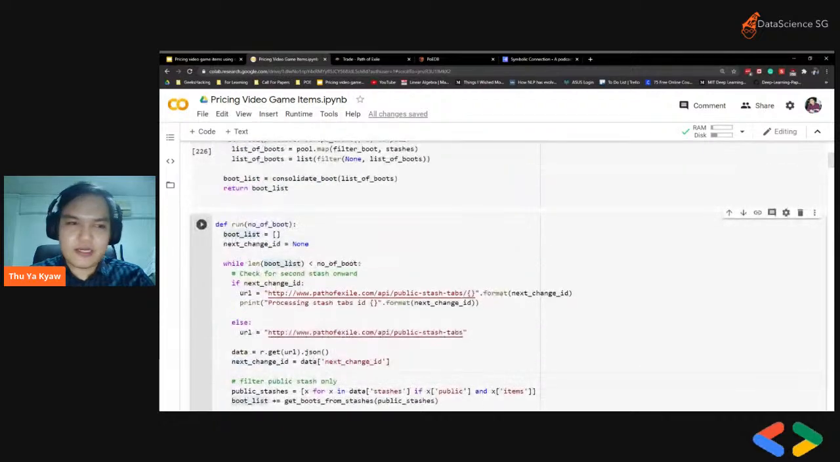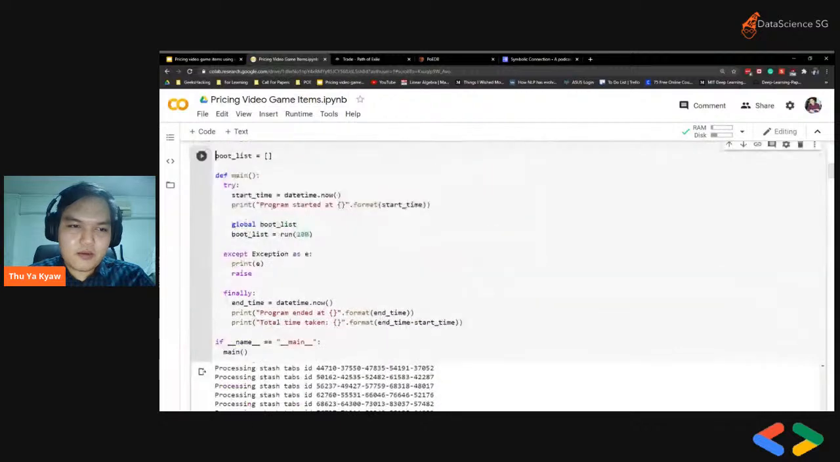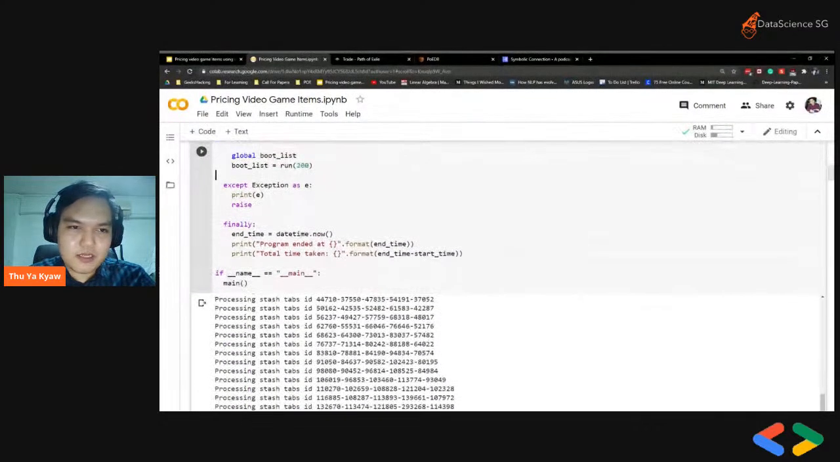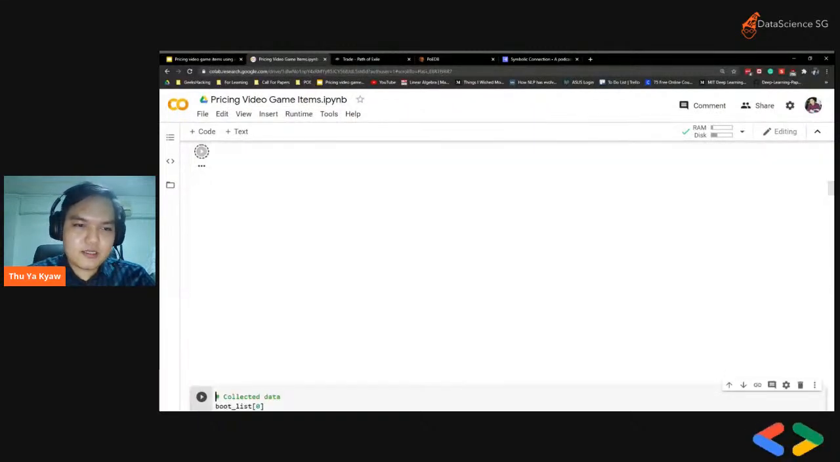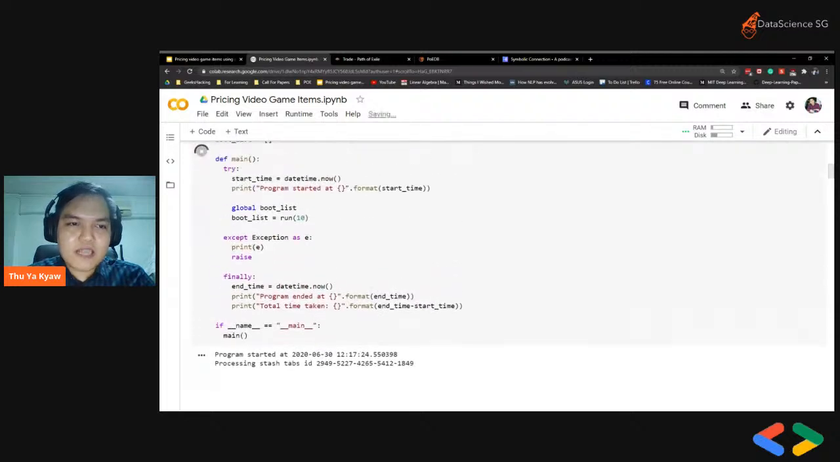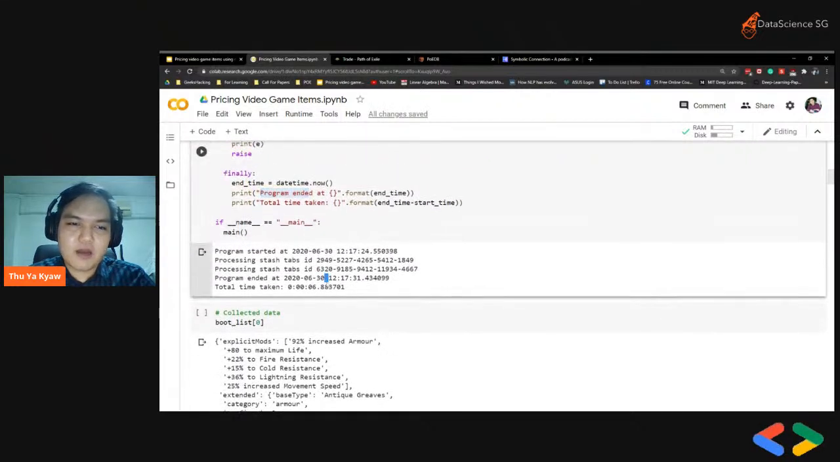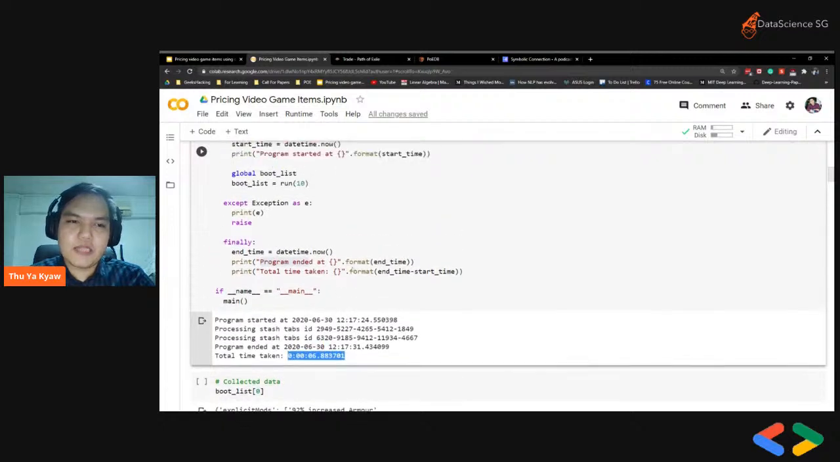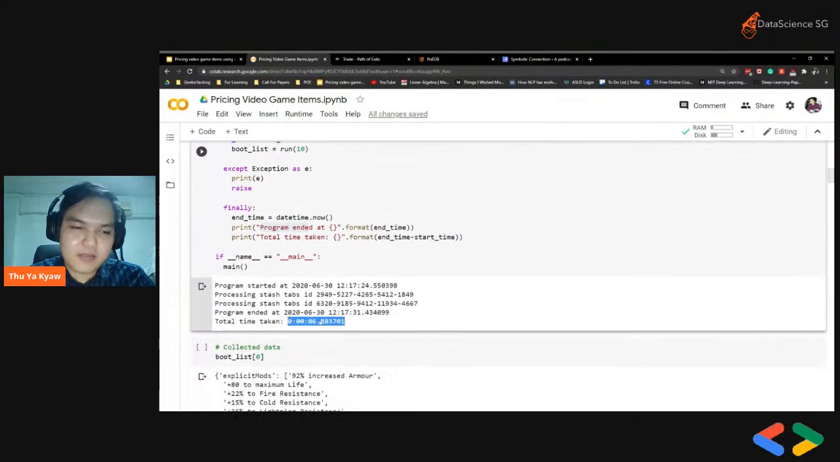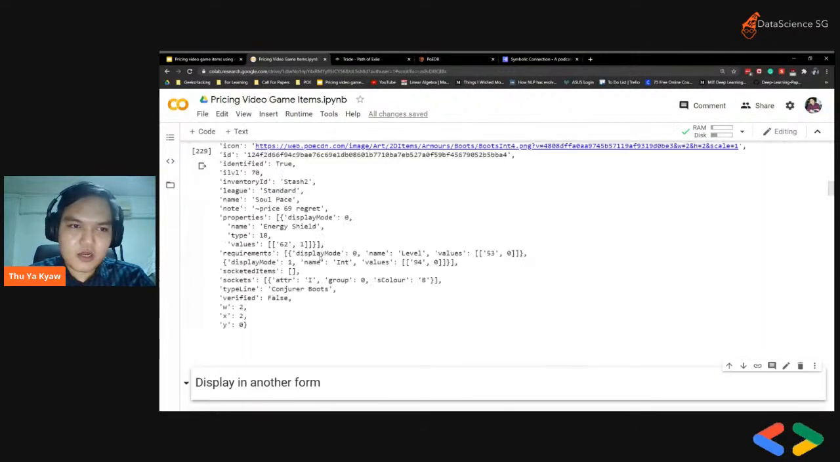So after I filter it and run it, what I'm doing from here is running it for maybe just 10 boots, right? I always like to print when the program starts and when the program ends, and also the processing time, how long it takes. So that I know, okay, maybe 10 boots take this much time, how about 100 boots, etc. So from here, I collected the boots, right?